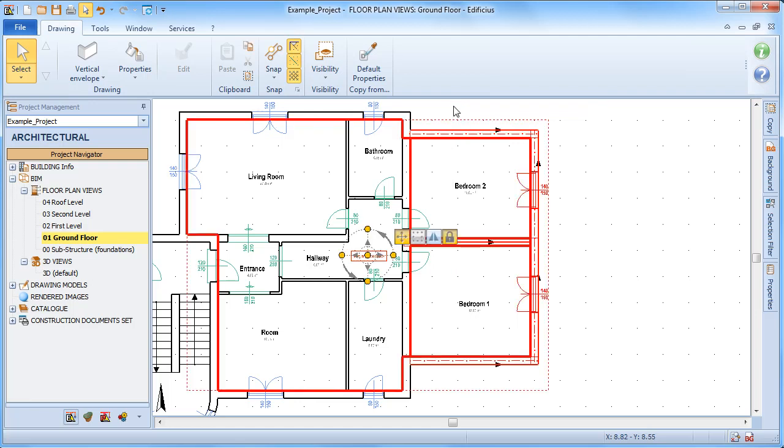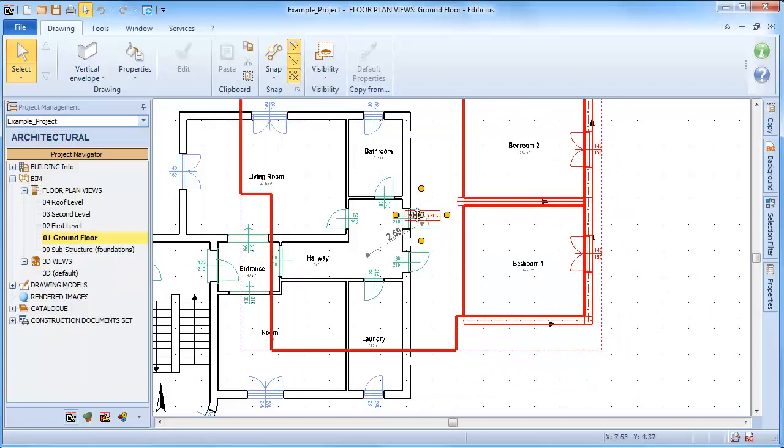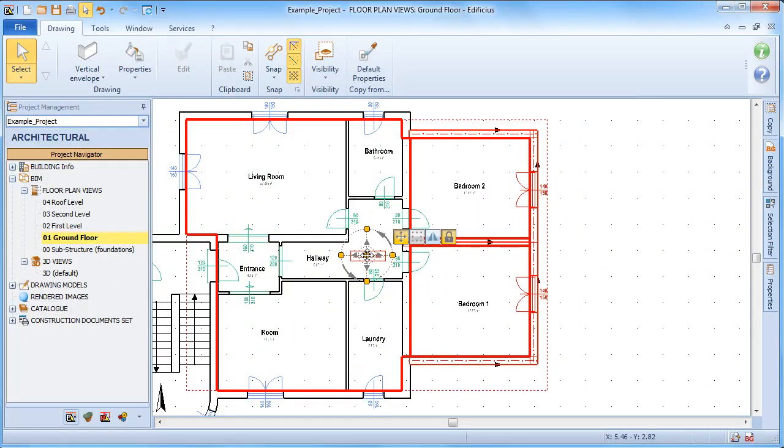Performing a multiple selection, you can also select a group of objects so that they can all be moved, rotated, or be assigned with different properties in one single operation.